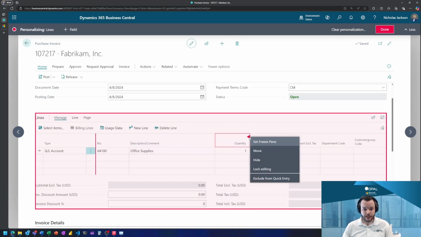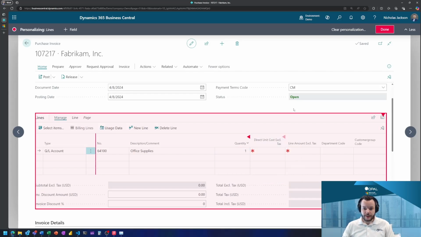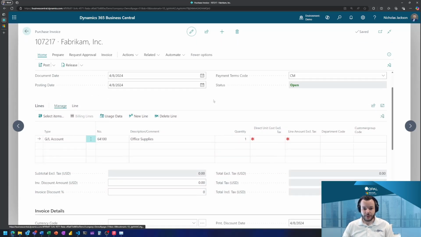Let's say I want to exclude quantity as well. Again, we've got the new feature where we can set the quantity default as 1 on a GL account. And so I will exclude this one from quick entry as well. All right, so I'll hit done and I'll show you what that did.